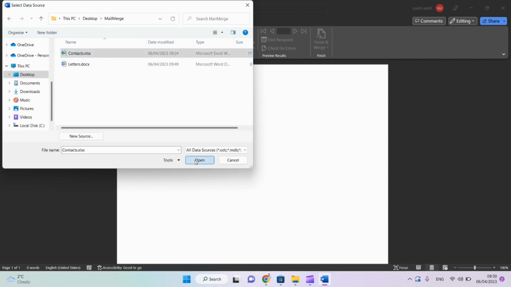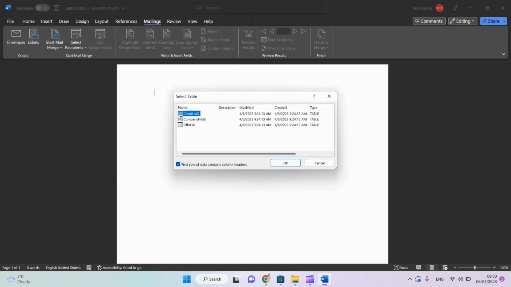Contacts, and we're going to import the client list. We're going to link the client list sheet. We don't need to worry about the company info and the offers. It's the client data which we're interested in. Also make sure that this button is checked, which makes sure that the first row of data contains headers.